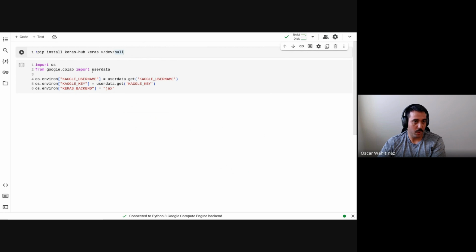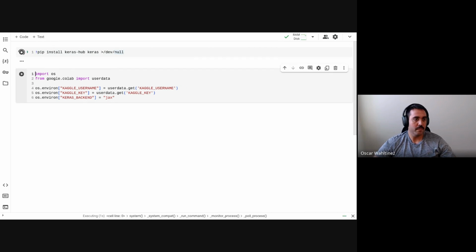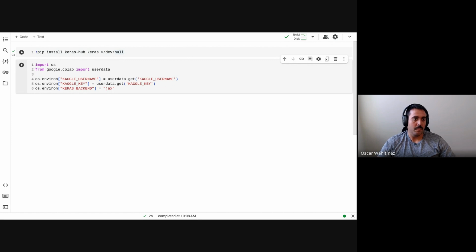So I already have some code here, so it's not completely from scratch, but this is just some boilerplate stuff. So first, I'm going to install the dependencies, which is just Keras and Keras Hub. They may or may not already be installed in Colab, but I want to make sure they are on the latest version. So let me run that.